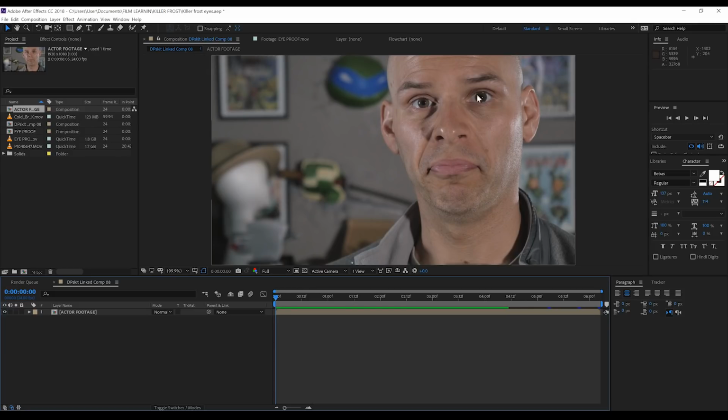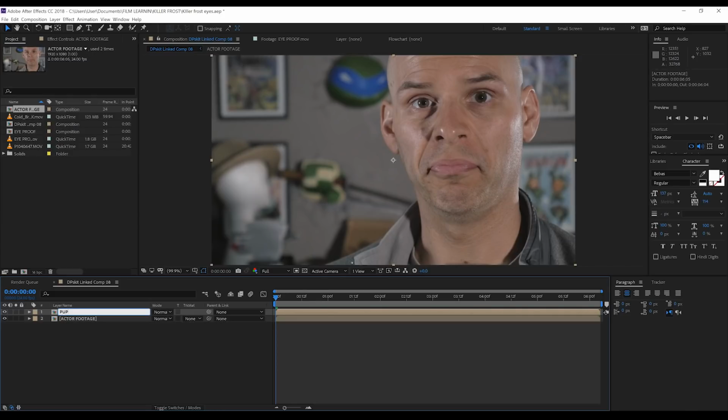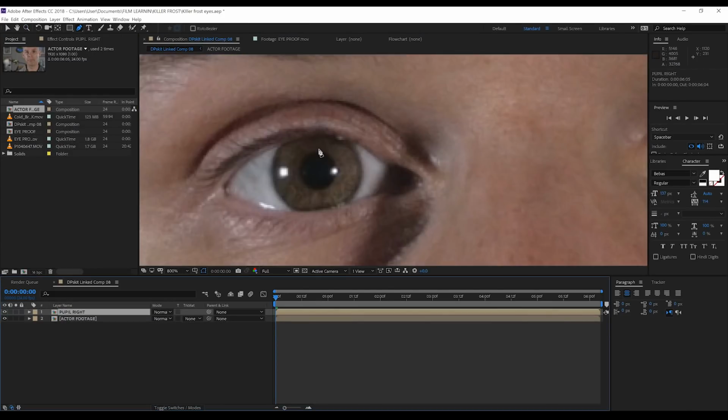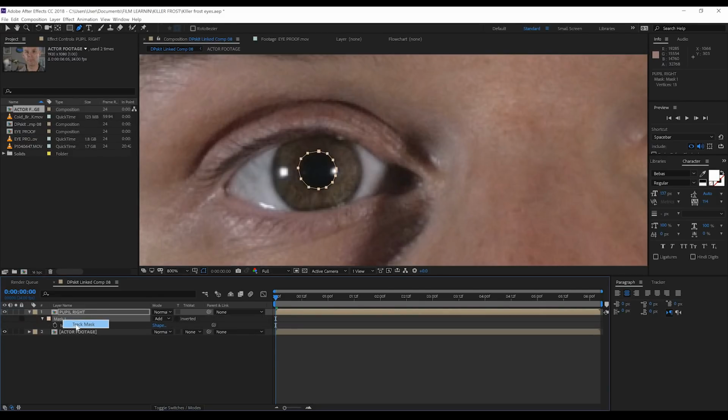Now our first step in this process is to track the pupil, because that thing is sitting in the center of our eye, and we want to leave it alone. So of course, we need to isolate it. In order to do that, let's start by duplicating our footage like so, just hit Ctrl D, and then hit Enter and rename this layer Pupil. Next, let's grab the pen tool, zoom in, and draw a nice mask around that pupil like so. From there, we're going to right click and hit Track Mask.